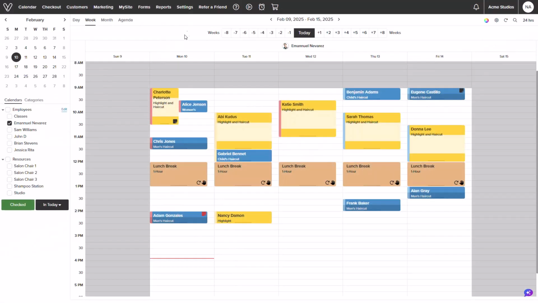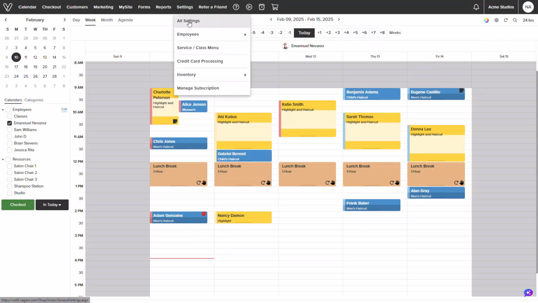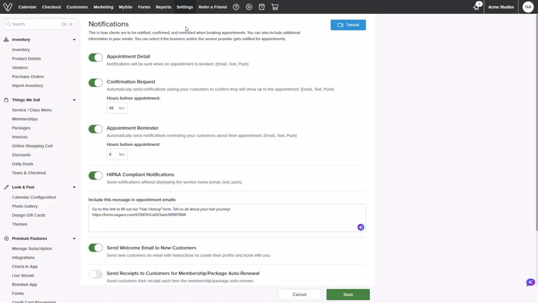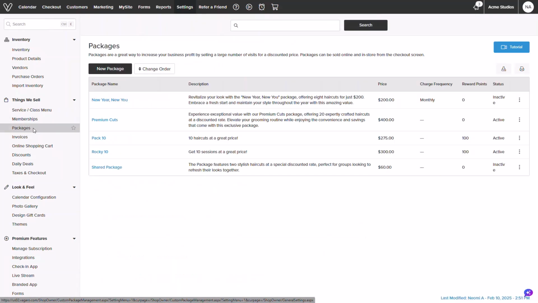From the calendar screen, you will want to navigate to Settings and click into All Settings. Then on the left-hand side, in the Things We Sell category, we will click into Packages. You will be able to review all packages I have created previously. I will go ahead and select New Package in the top left.